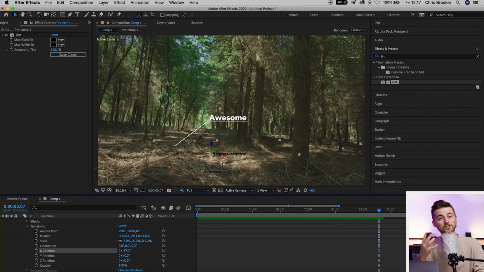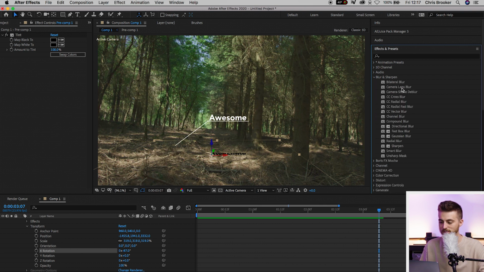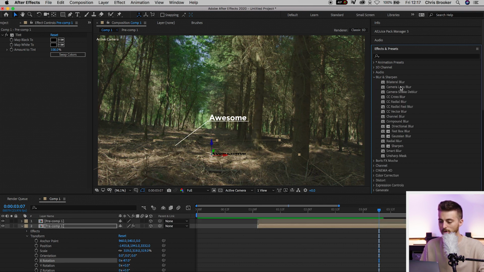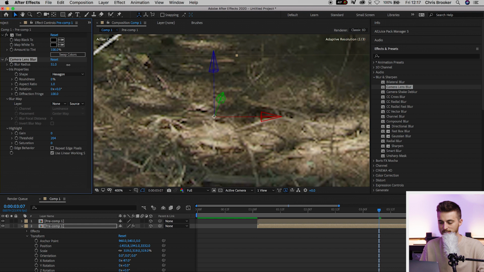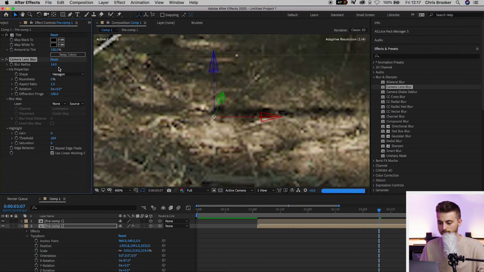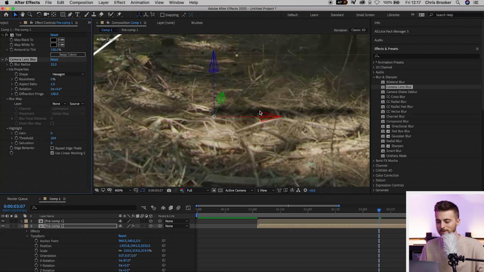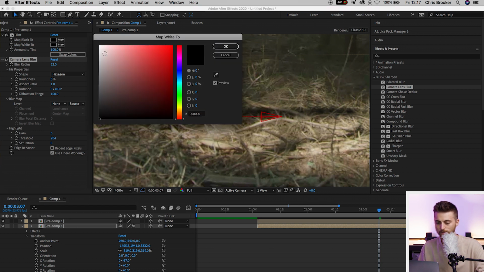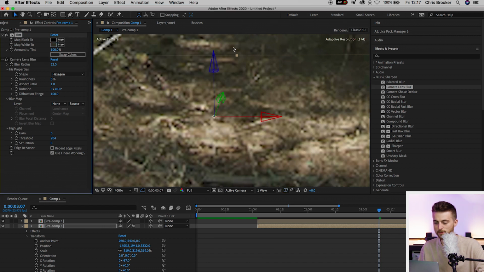But the problem is it's a bit too defined for my liking. So what we're going to do is we're going to go into Effects and Presets. We'll go down into Blur and Sharpen and we'll select Camera Lens Blur. And we'll drop Camera Lens Blur onto the shadow layer. We'll zoom in and we'll just increase the blur radius to around, let's go to around 20%. And then the problem is it's just not quite matching the other shadows in the area. So we'll go into Map White 2. We'll select this eyedropper tool and we'll select one of these shadow colors here. So press OK. And now rendering that out and playing that back looks awesome.